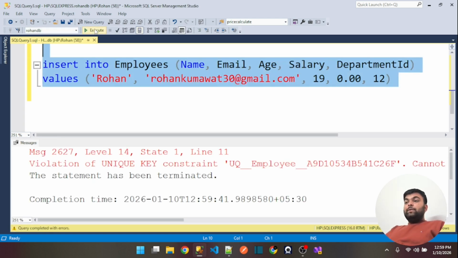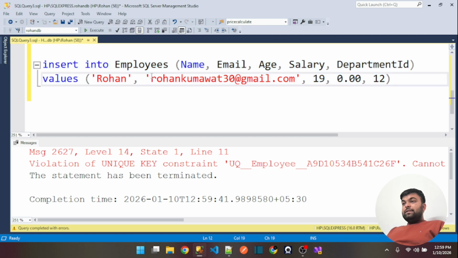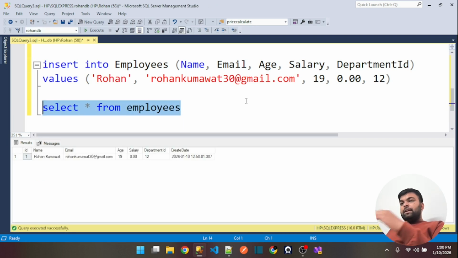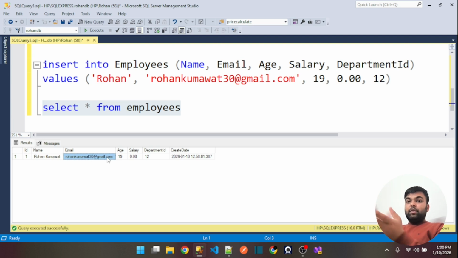Execute this command. Thereafter you will see the violation of the unique key constraint, like this email is not allowed again, because this email already exists in this table. Now let's see whether this email exists or not. Thereafter you will see that another row exists with this data in the email column. So this is how you can insert the data.